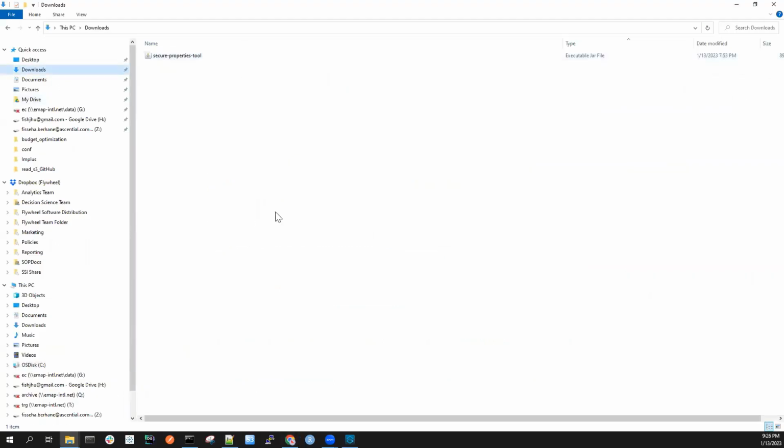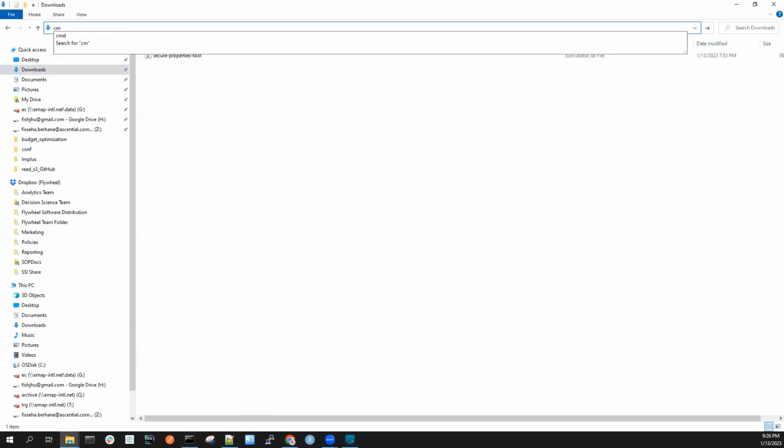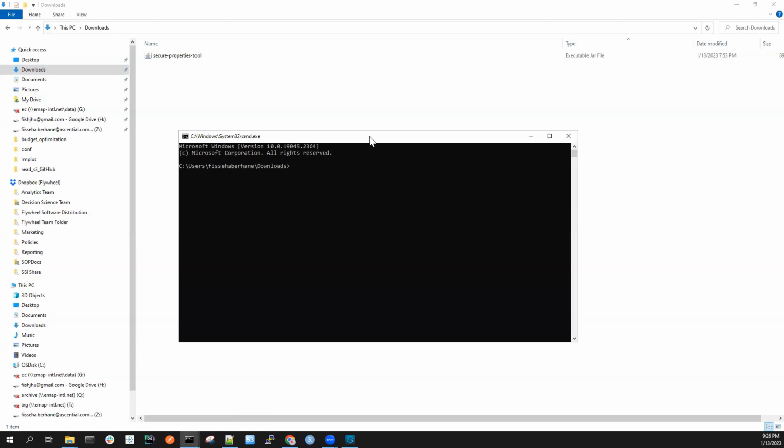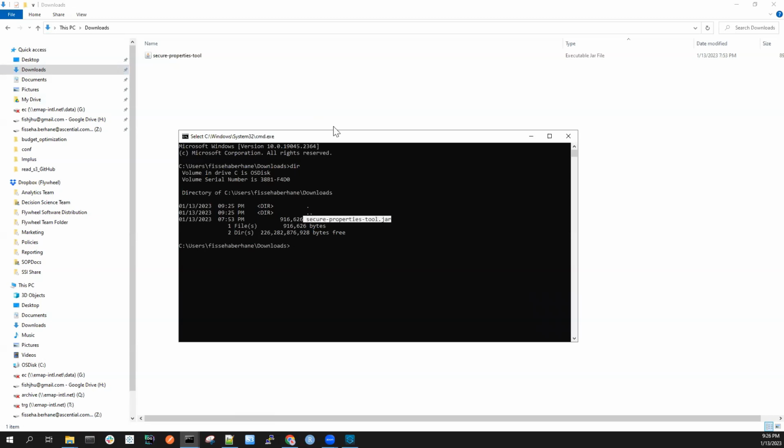So it is going to encrypt the strings that we give it. How do we do it? The same thing here: you have to open a command line, cmd, go to the download location. If you type dir in Windows, it shows you what files are there. You see this secure-properties-tool.jar is there, which is this one.